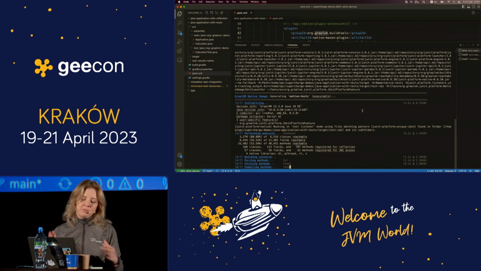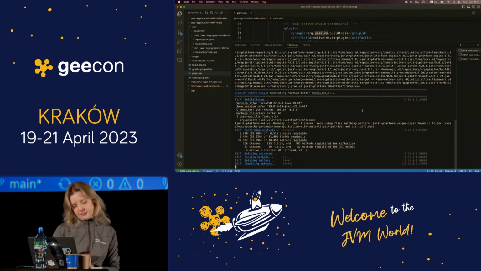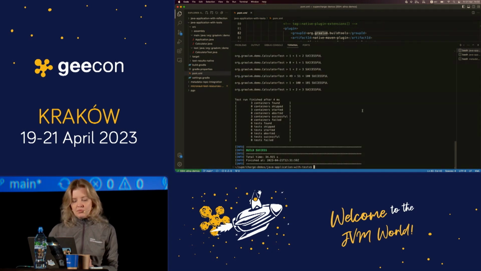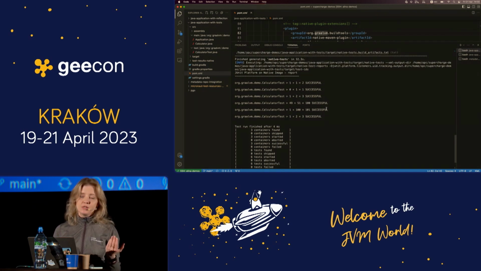Now it's building my tests in the native image mode. As part of this process, it will also produce a native executable version of my tests. OK, now our build process is finished. And as part of that build process, it also ran my tests, and it printed out this report of each of my tests.